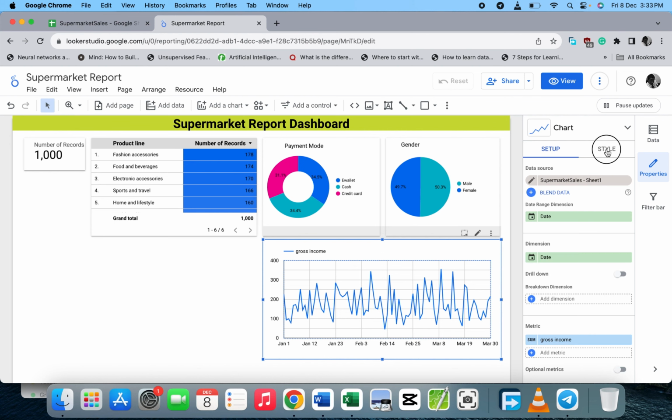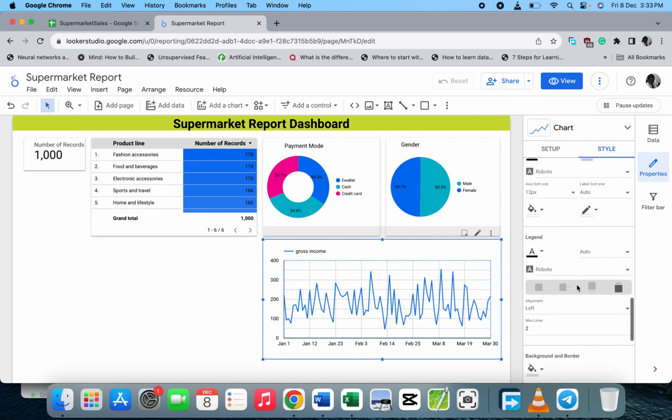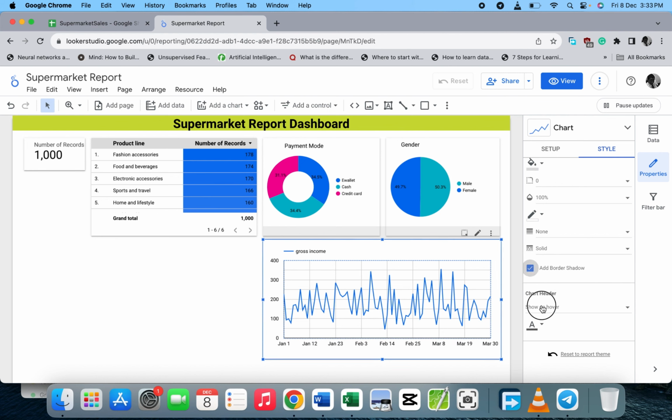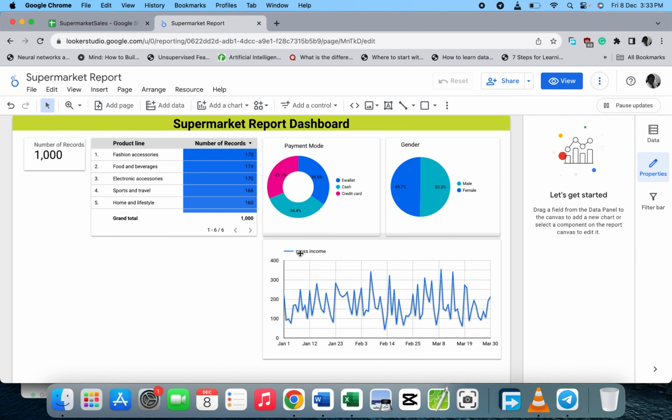So let's give it a shadow. Let's hide. Even this one, the legend shows the name there already, gross income.